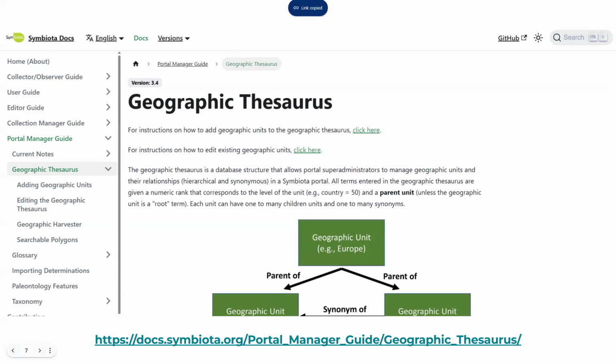And I'm going to throw this link in the chat because I will point out that pretty much the things that I'm going to cover today are covered in the Portal Manager Guide section of the Geographic Thesaurus, but probably some other things are not super explained because our Portal Manager Guide is very drafty and does not include a lot of things relating to portals.